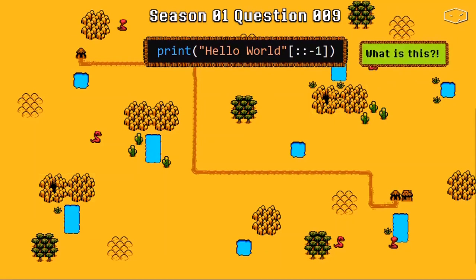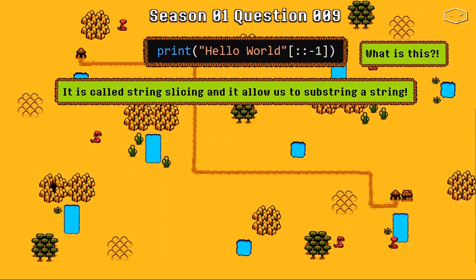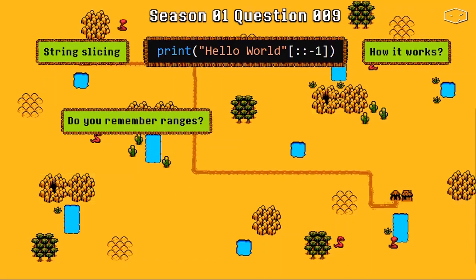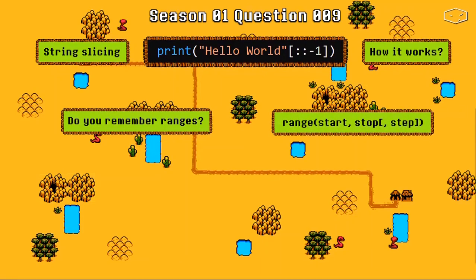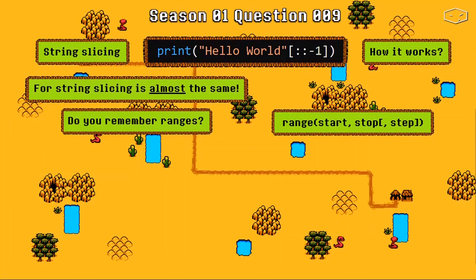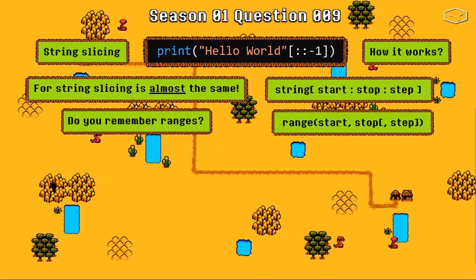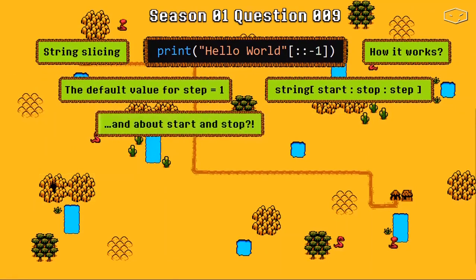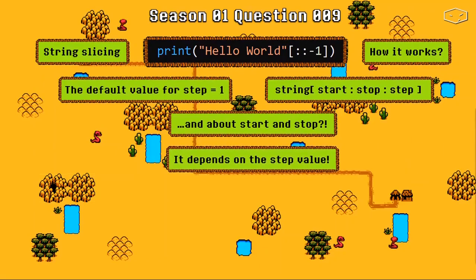So, what is this? This is called string slicing, and it allows us to get a substring of a string. And how does it work? Do you remember ranges from question number 5? It has a start, a stop, and a step. String slicing is almost the same. We have a start, a stop, and a step, but they follow a special rule. The default value for step is 1, and for the others, well, it depends on the step value.